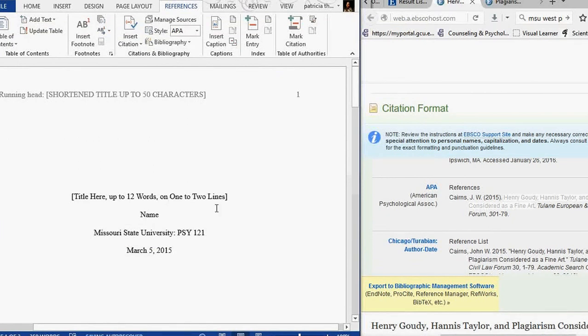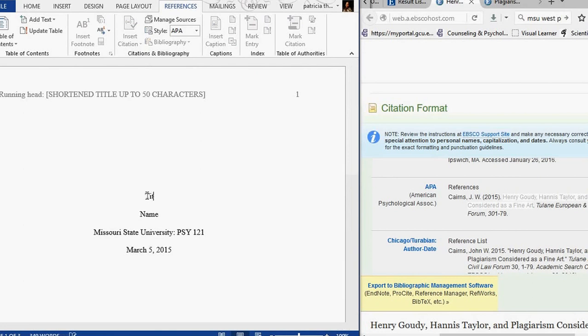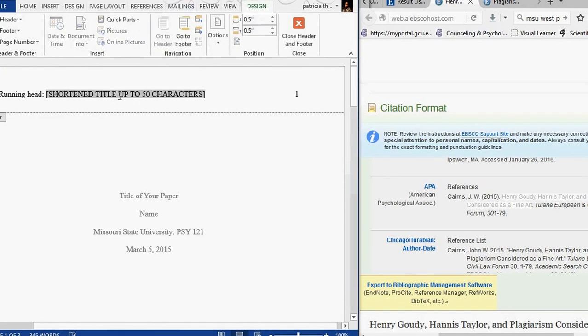On the title page of your paper, up here where we have running head, the running head stays there. You don't ever take that off. Okay, down here where the title is, the title of your paper goes here. And then up here you want to put a shortened version of that title. So we're going to call it paper.